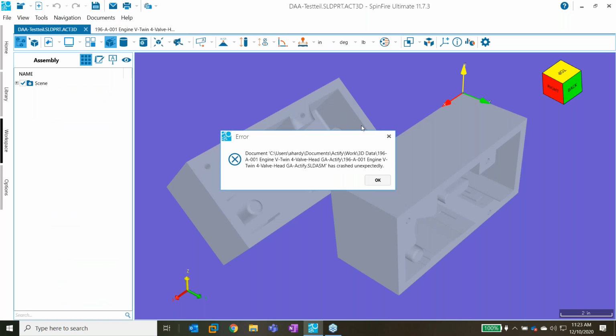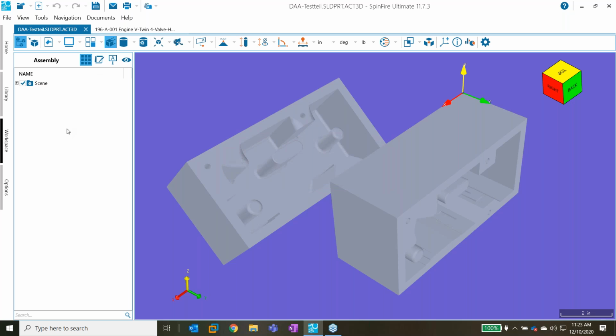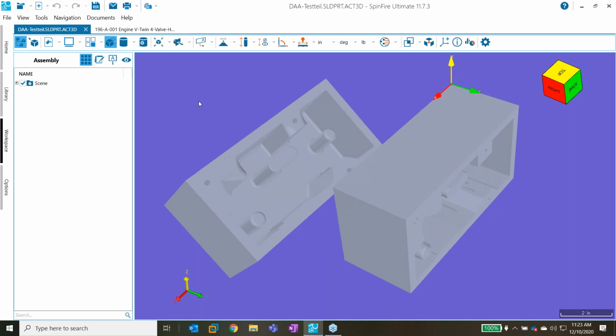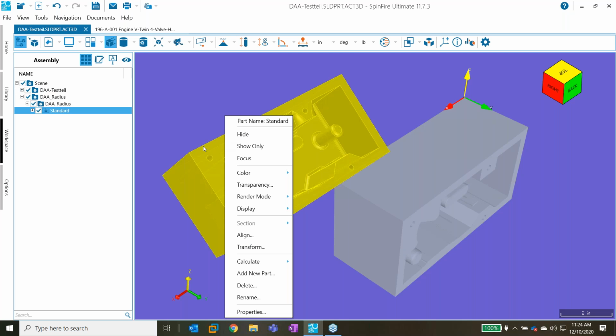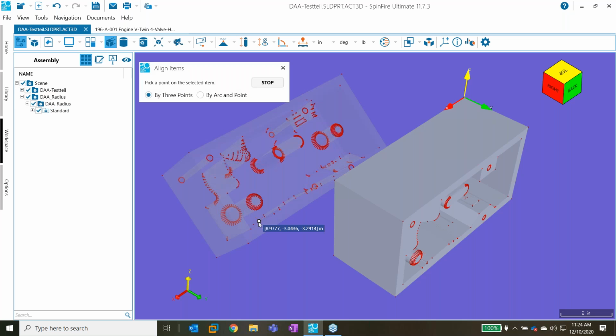And there's one more thing I wanted to show, that is how to align parts together. So here we have 2 parts in this workspace. To align, I'll just right click on this part, select align, and you'll see, well, let's do this by arc. You'll see that there's this red indicator.